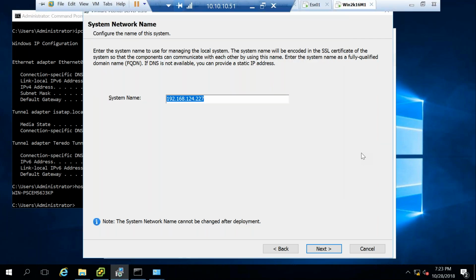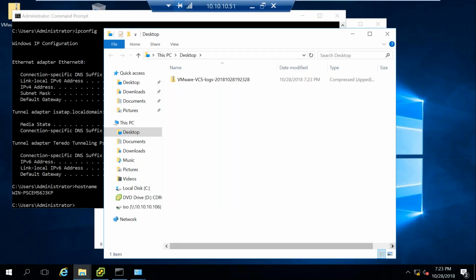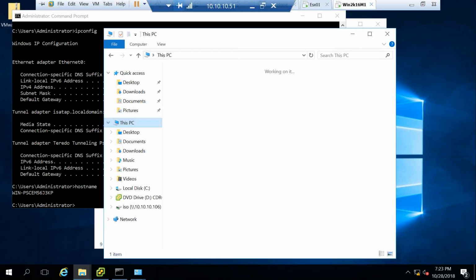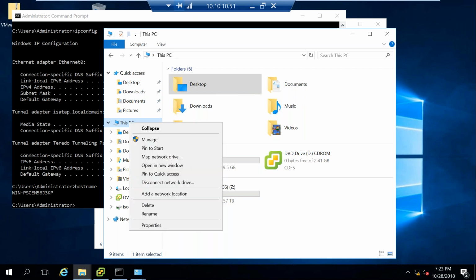So what we'll do is cancel this, finish it up as of now, and change the name first. So, the bare preliminary requirements. Right click on This PC and go to change the name.